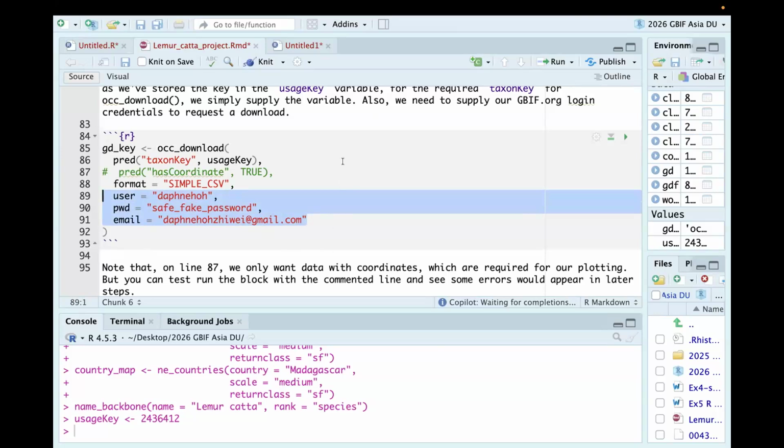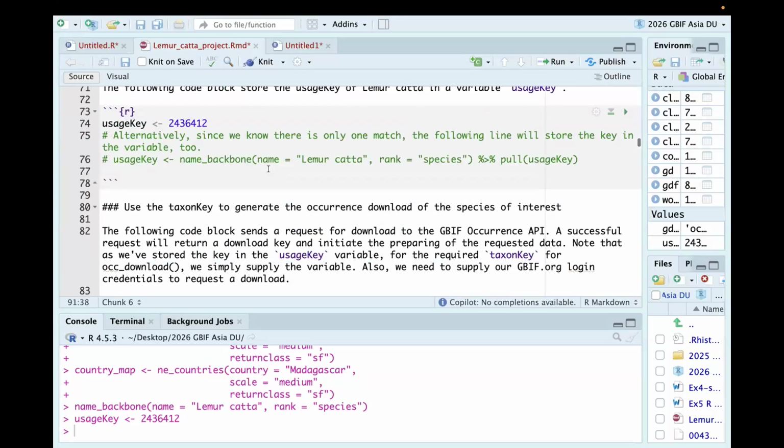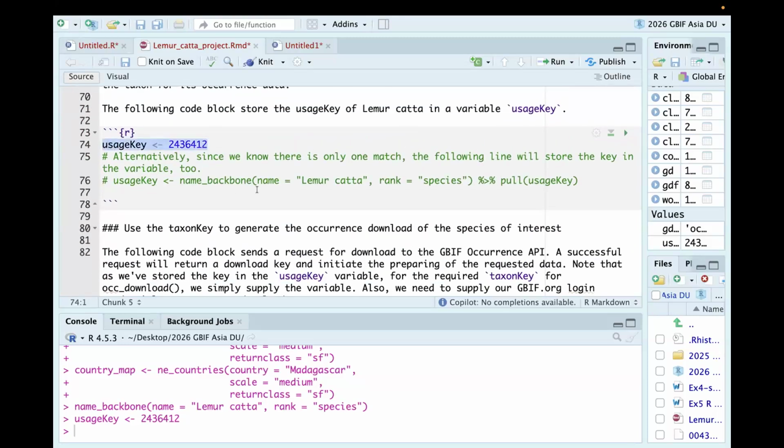When I'm running this, it is showing error. Did you write your username, password, and email correctly? Yes, I did that. I replaced the usage key also. We have to replace the usage key, right? No, because we are already assigning the usage key here. You are not supposed to.